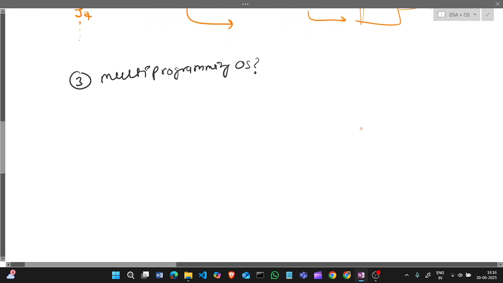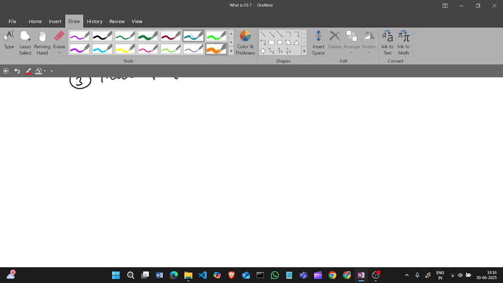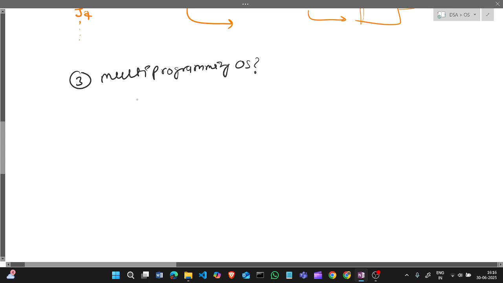Third is a multi-programming operating system. It is better than the previous one, and let's see what is happening in this. There will be a single CPU here, and multiple programs can run. How does the multi-programming operating system work? Let's see. There will be a ready queue. The CPU concept, a single CPU, is there. The ready queue concept is new.